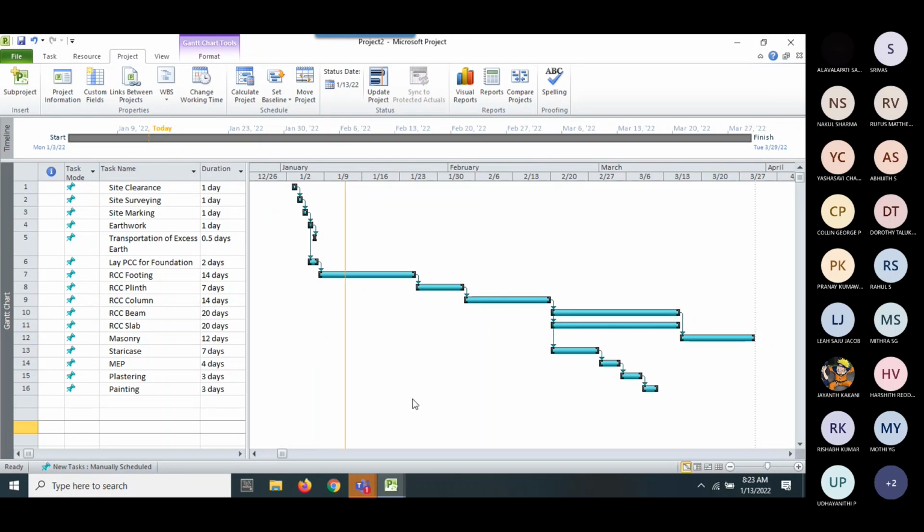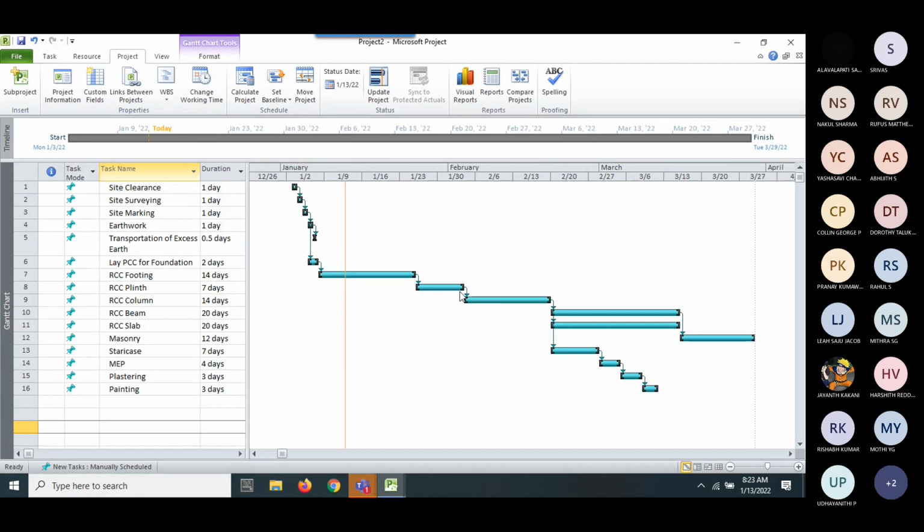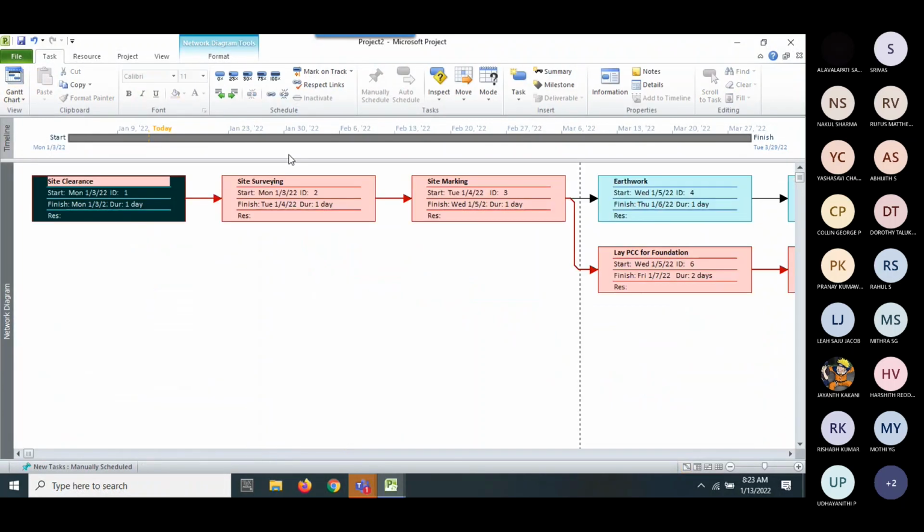So this is how you track the work accomplished or something like that. Right. You can even click project information. You can even check for status on that particular day or something like that. Right. All right. So this is a Gantt chart view, and we can even talk about that in the network diagram view. So this is a network diagram.